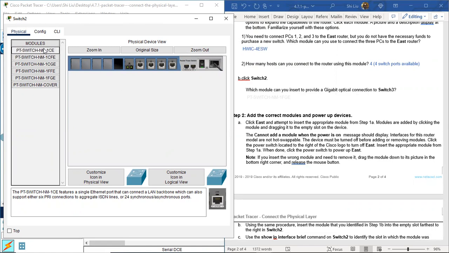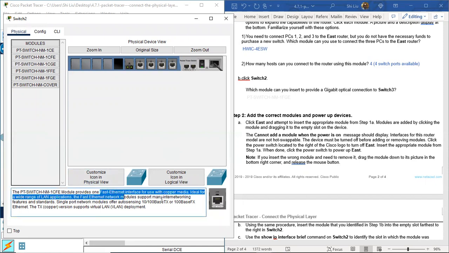This one is the single Ethernet port. No, it doesn't mention fiber, and we need a fiber connection, so it's not this one. The second one, you can look at CFE. FE is Fast Ethernet. The first C is copper media, so this is copper media for Fast Ethernet. It's not this module.